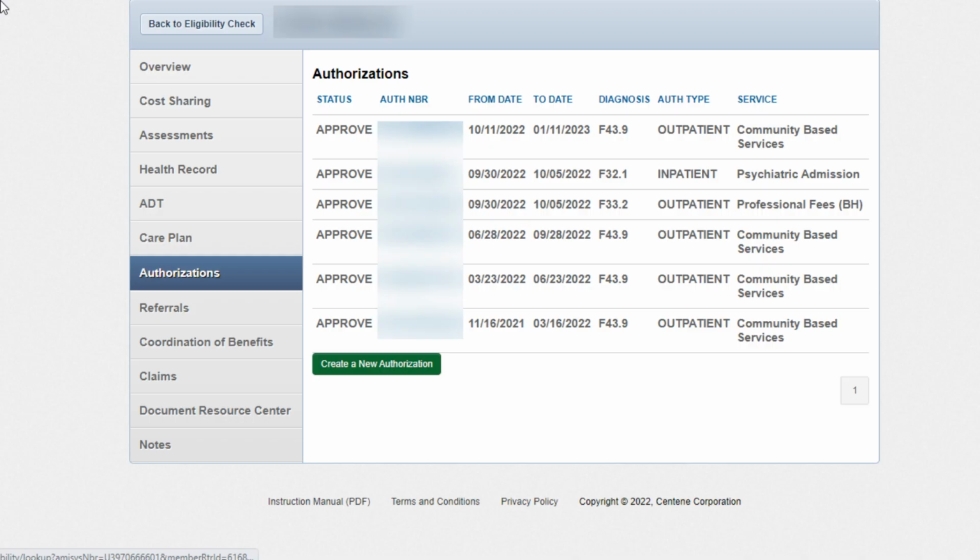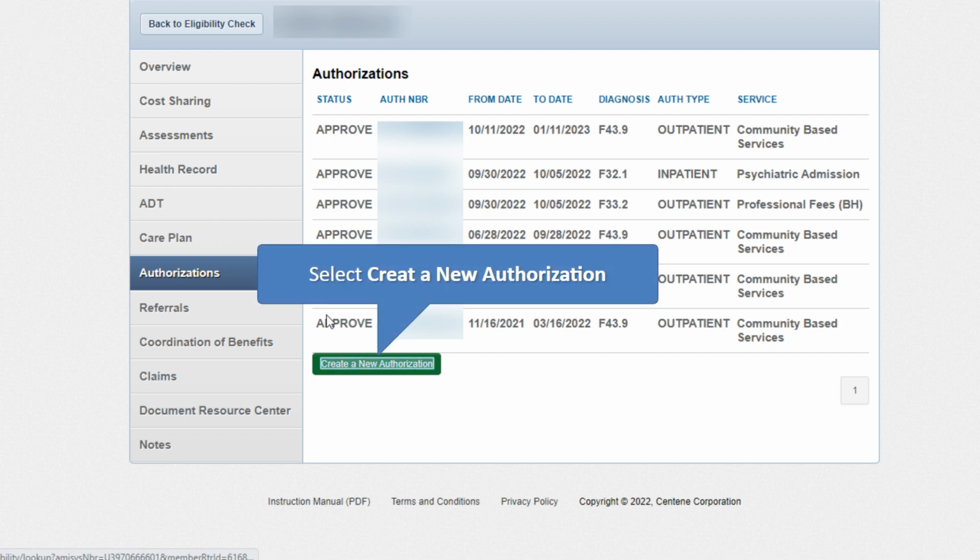Member Record. Authorizations tab. Create a new authorization. To create a new authorization for a member, select Create a new authorization. The authorization form screen opens. Note: you are already viewing a member's information on this screen. When you click Create a new authorization from here, the authorization screen appears and the member data is pre-populated.